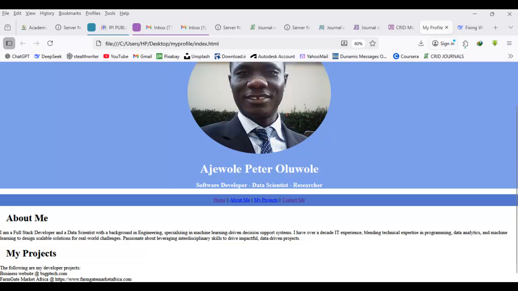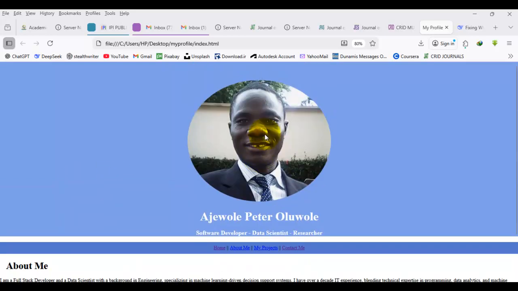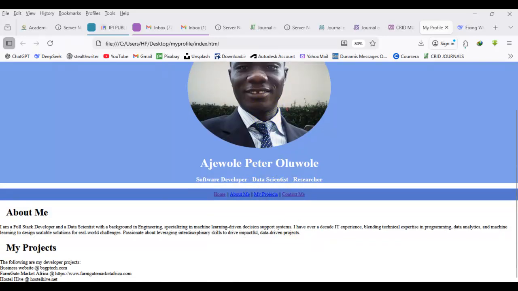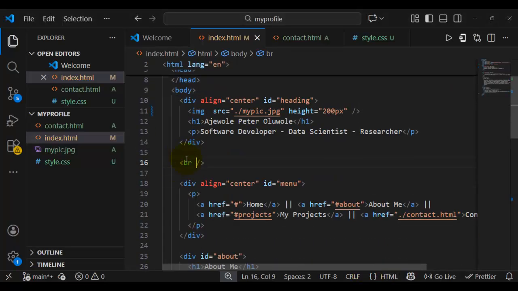Yeah, welcome back. Now let's finish this page in this video. I was talking about the white space between the heading part and the menu part the other time. So if I go back to our code, the culprit is this break tag. So we'll remove the break tag.